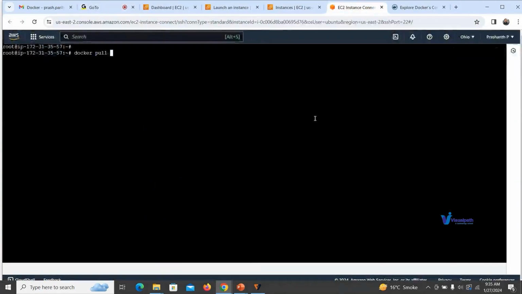All right. So whenever you pull any image, let's say Ubuntu, and this time I want to mention, if I don't mention the version, by default it will pull the latest tag. So I have to mention, let's say 20.04. I want to pull this image. So this image will be pulled from the Docker Hub, right?